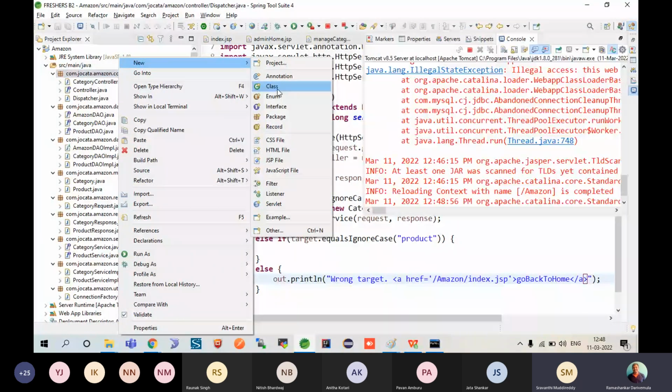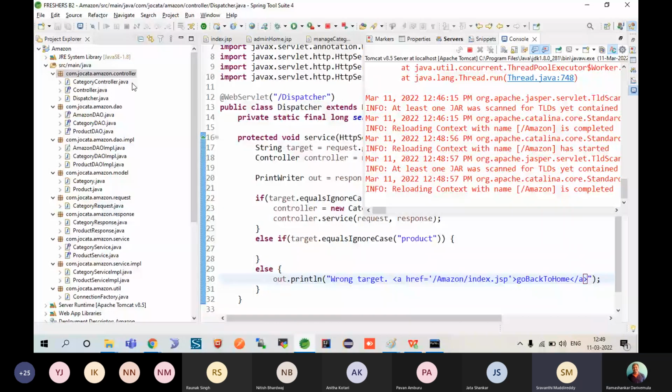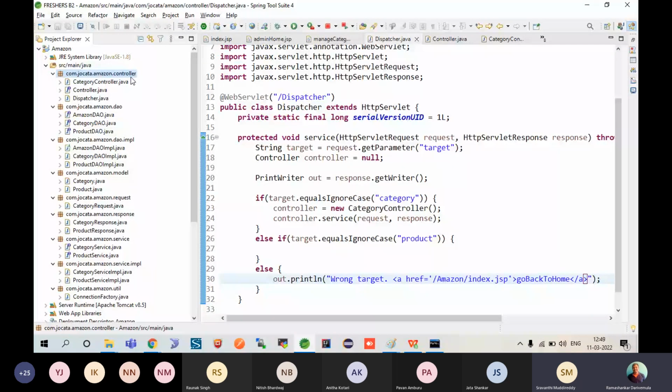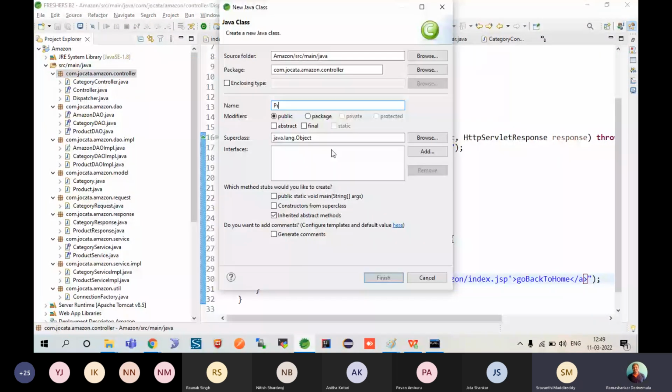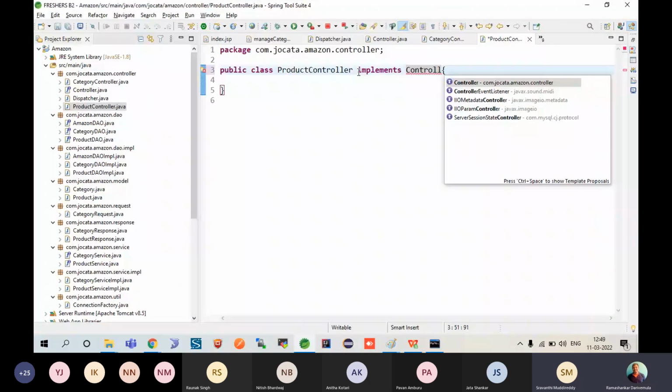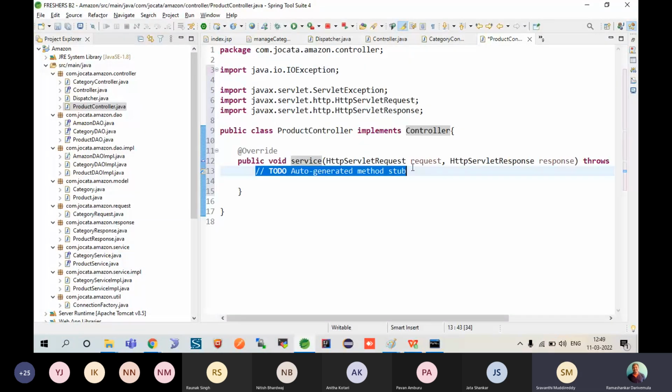Similarly, I'll try to write another class. New Java class, ProductController, which implements Controller, and add that method service. You have to write this method. Okay, I'm leaving this for you people. I'll write the CategoryController. I want you to write the ProductController.